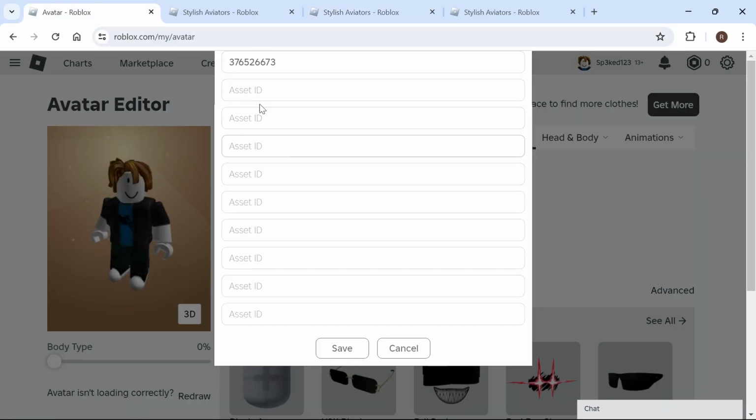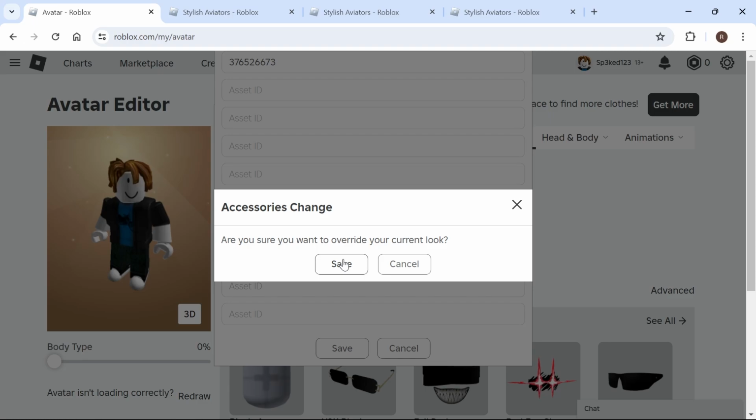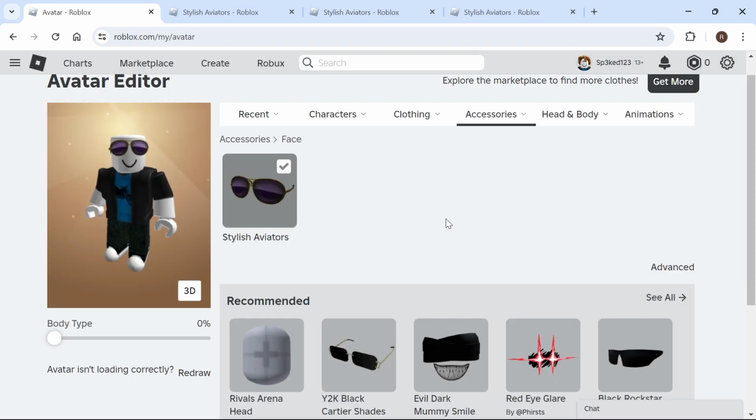So you can add a total of 10 different accessories inside of here. And once we finish, we just click on the save button, click on save to override our current look. And congratulations, we've now added multiple accessories to our Roblox avatar.